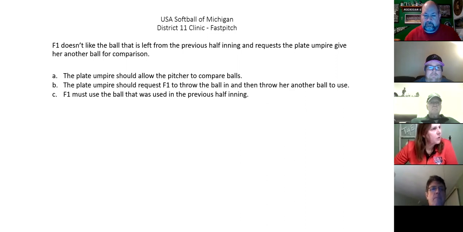F1 doesn't like the ball that is left from the previous half inning and requests the plate umpire give her another ball for comparison. The plate umpire should allow the pitcher to compare balls. The plate umpire should request F1 to throw the ball in and then throw her another ball to use, or F1 must use the ball that was used in the previous half inning. B. Yeah.